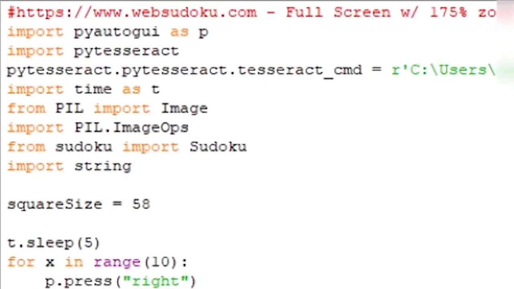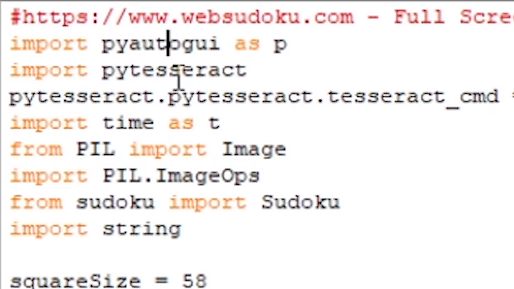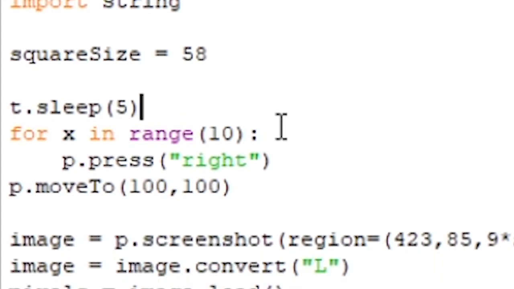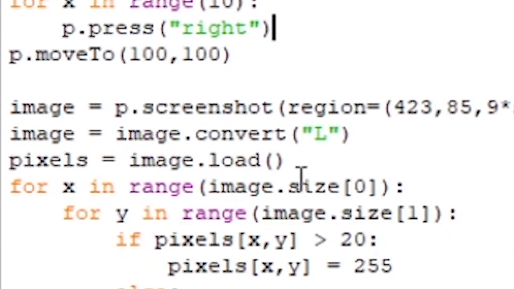So, here at the top we have some imports. We've got Python to do the clicking and the movement, PyTesseract to do number recognition, time just for waiting, Pill is for your image manipulation, Sudoku does, well, the actual solving, and string is used for whitelisting later on. So first it waits 5 seconds and then presses right 10 times. I just did that because for some reason the web page automatically moves to the left, just so it's calibrated.